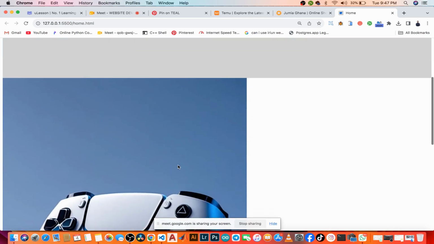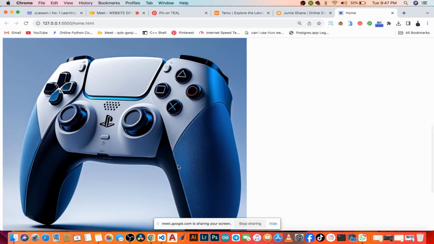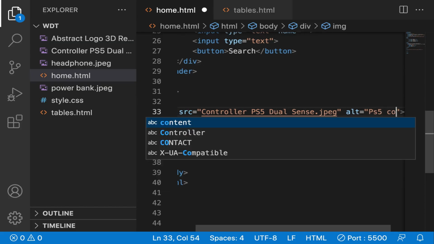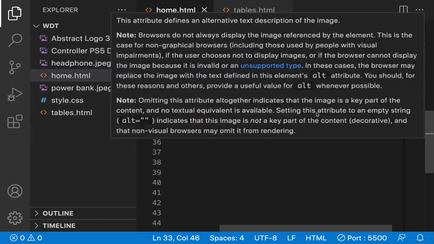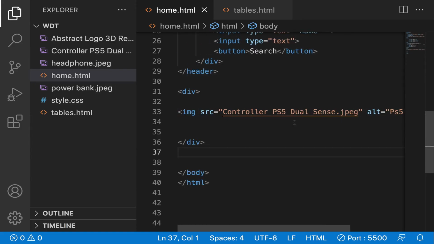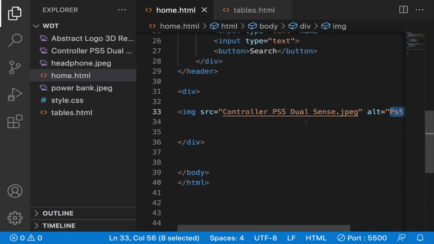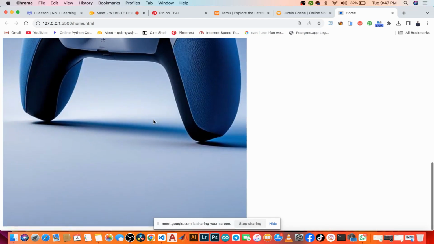But look at the size. The size is way too much. So what are we going to do? Even where it says alt, you can say let's go PS5 controller. And alt is just an attribute that will keep the name of the image that we have put here. If that image doesn't appear, then this particular text should appear on the screen. Right now the text has not appeared because the image itself is there.